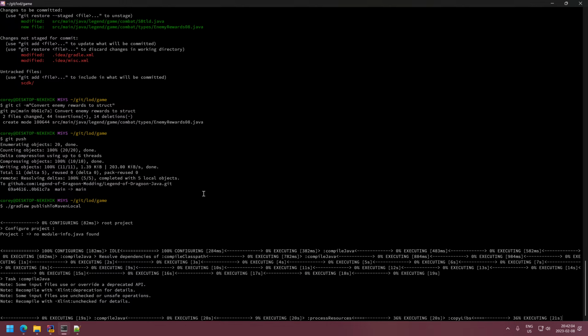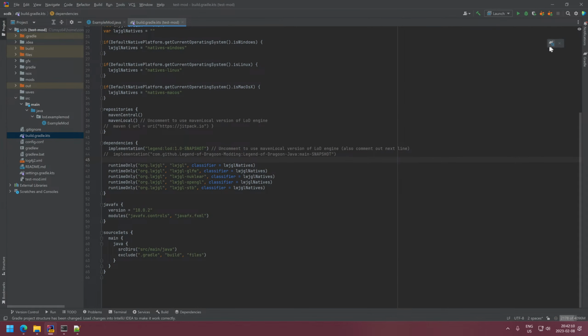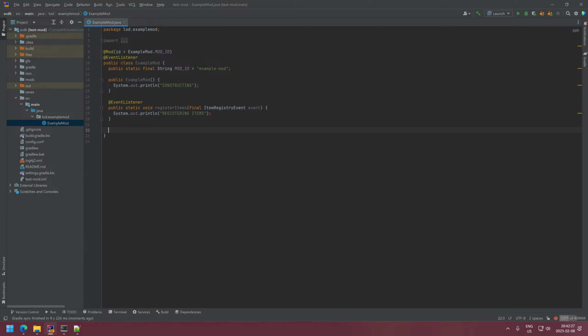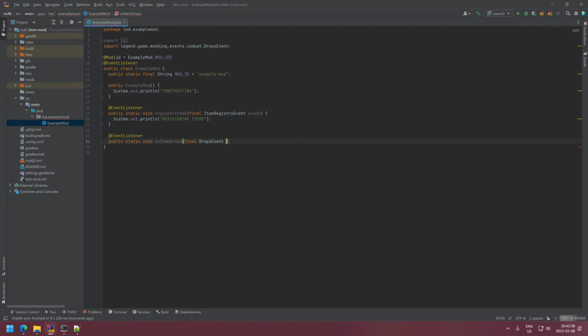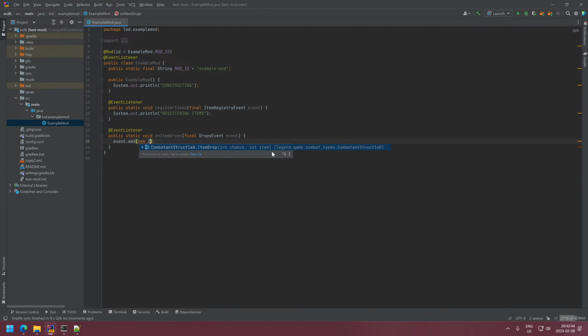This shouldn't take too long. There we go. And now we can just refresh Gradle here. And we should have access to that event now. Yep, drops event. There we go. And we can add a new item drop.